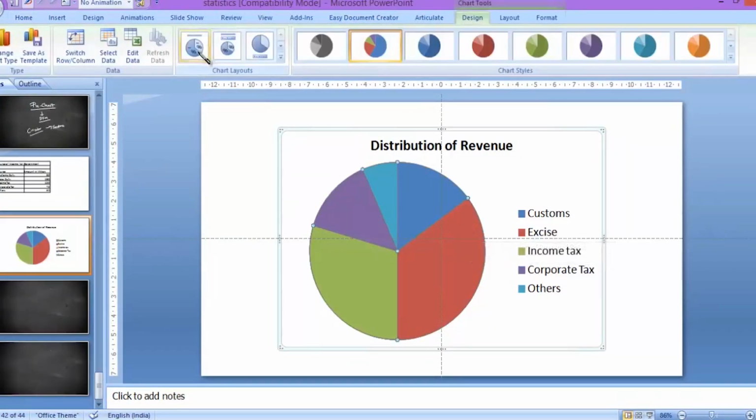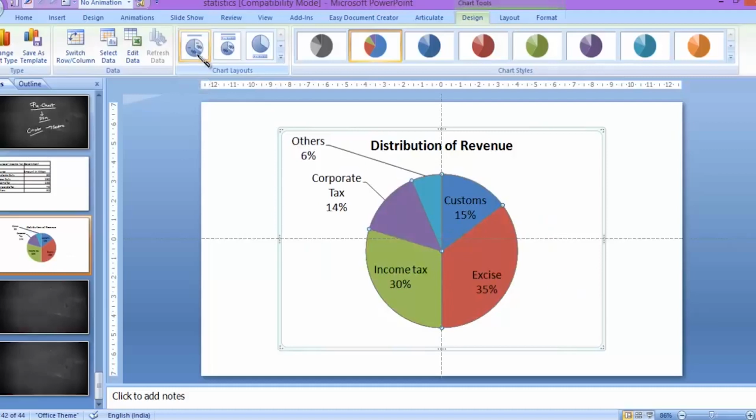You have various options. See, this pie chart does not convey most of the information. It does not say what the percentage of customs is, or what the percentage of income tax is. But PowerPoint provides you all the options. Here if you click, now you get percentage-wise: excise contributing 35 percent, income tax 30 percent, corporate 14, others 6, and customs 15. This is something very good.